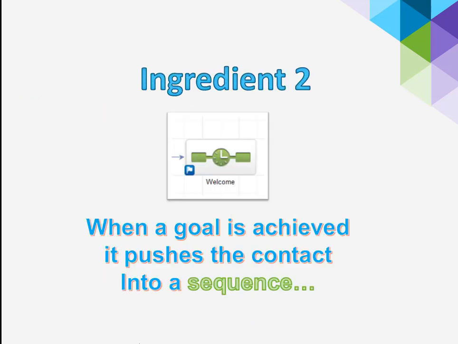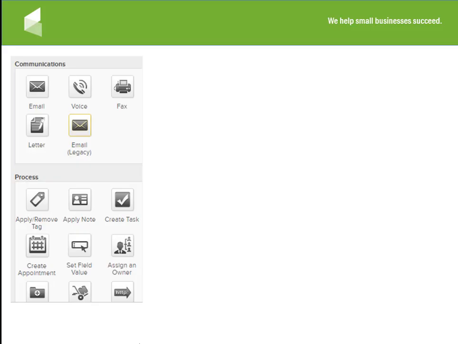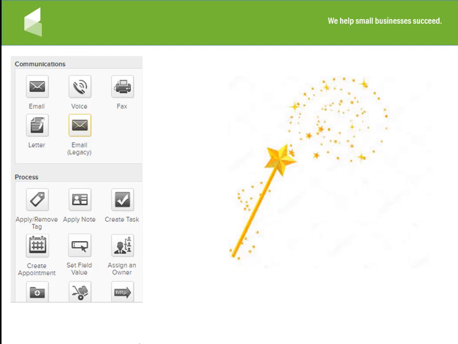The second ingredient is a sequence, and when a goal is achieved, it pushes the contact into a sequence, and our sequence is represented by a rectangle with a clock in the middle. That's ingredient number 2. In the sequence is where all the magic of automation happens inside of Infusionsoft. So I like to call the sequence the magic of Infusionsoft. There's lots of things that can happen in that rectangle.